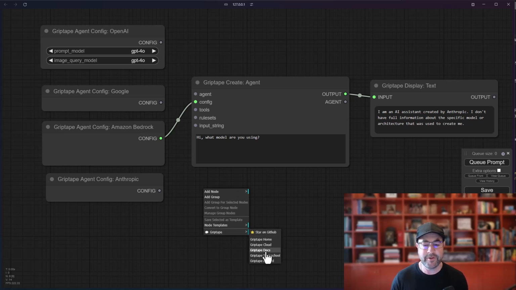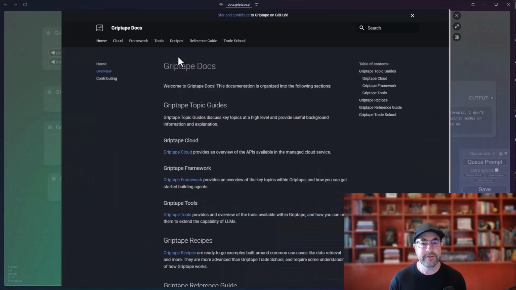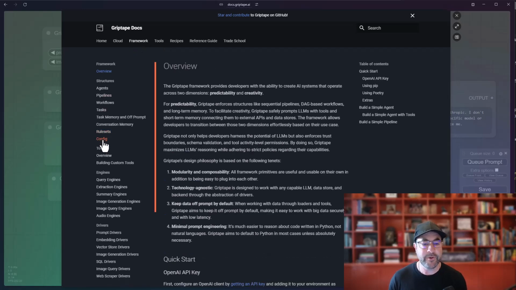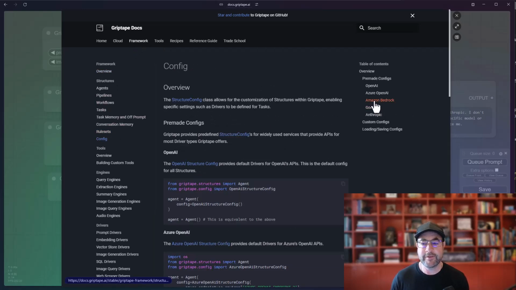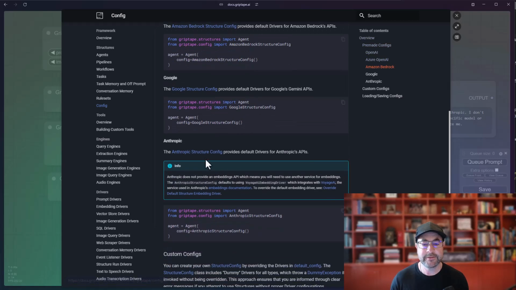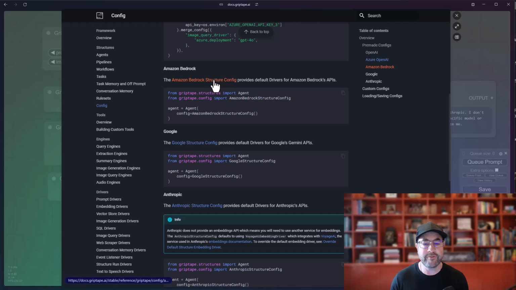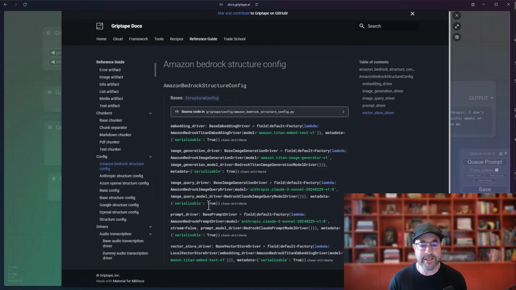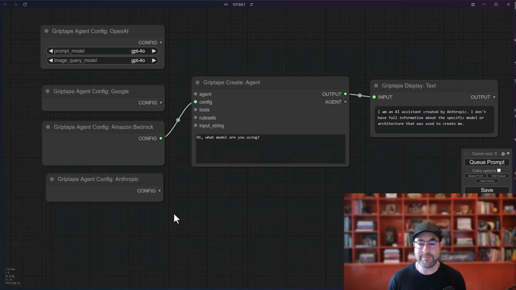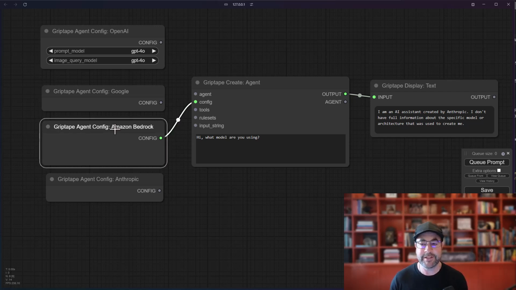So if I go to the Griptape docs, and again, I click on the framework, go down to config, let's look at Amazon Bedrock, and click on the Amazon Bedrock structure config right there. You can see that the prompt driver right here actually uses Anthropic Claude Sonnet, and that's the default for the Amazon Bedrock structure, which is why it's using that one. So if you have AWS credentials and you want to use Claude, then that will work perfectly for you.